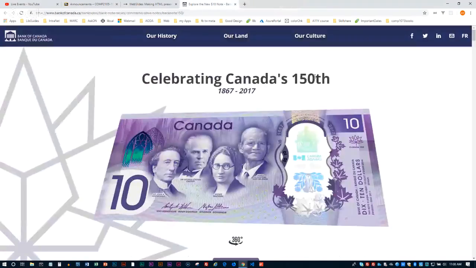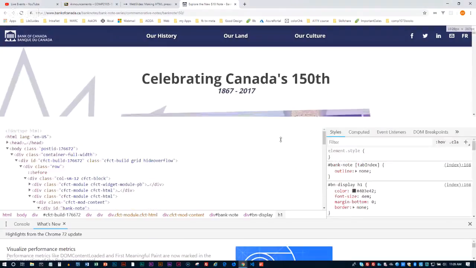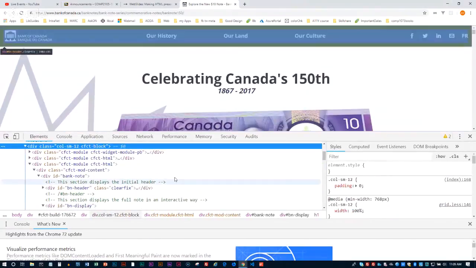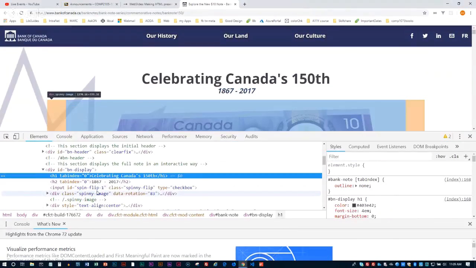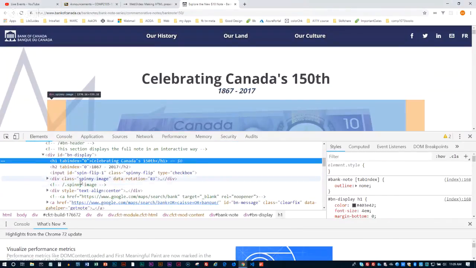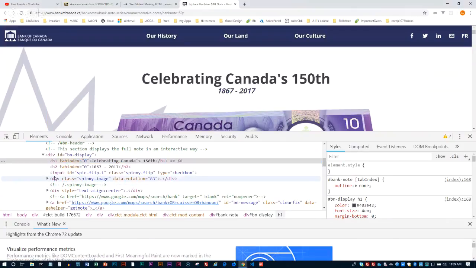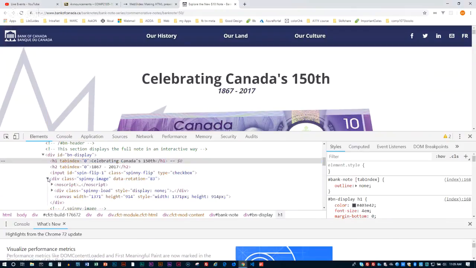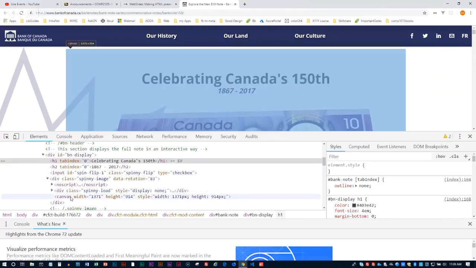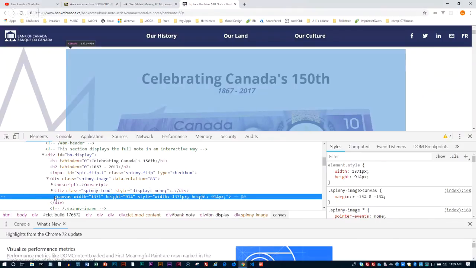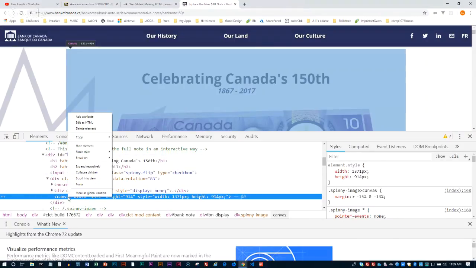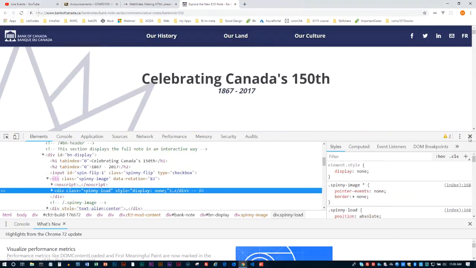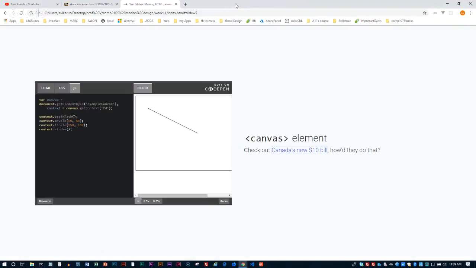Oh shoot, no, I don't want page source. Let's go here, inspect this. Try it again. Inspect this heading. All right, so that means it's below that somewhere, probably here. Div class spinning image. So if I expand that, I should see something. Oh, there it is. Look, canvas. They're using canvas. So let's just confirm that. Let's delete that element. There it is. It's gone. Okay, so they're using the canvas element to do that.